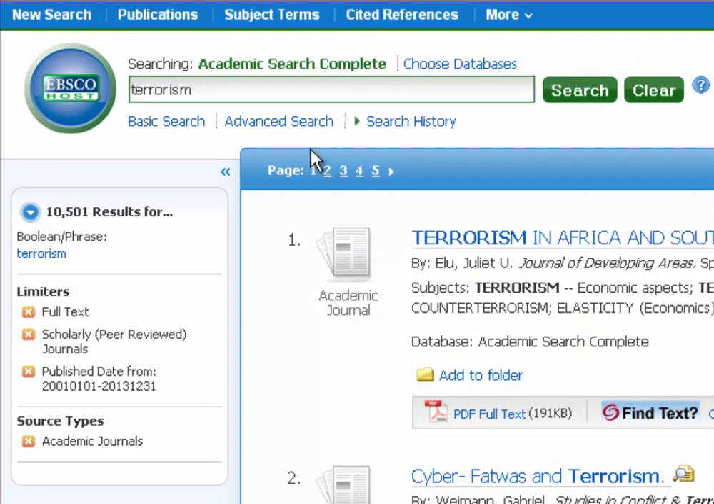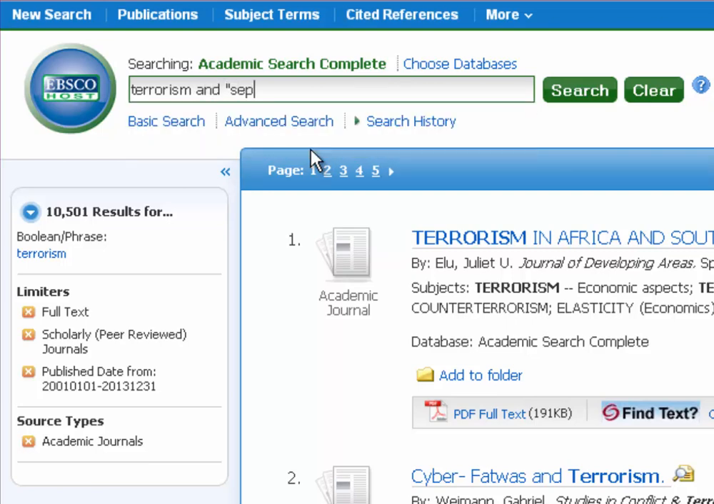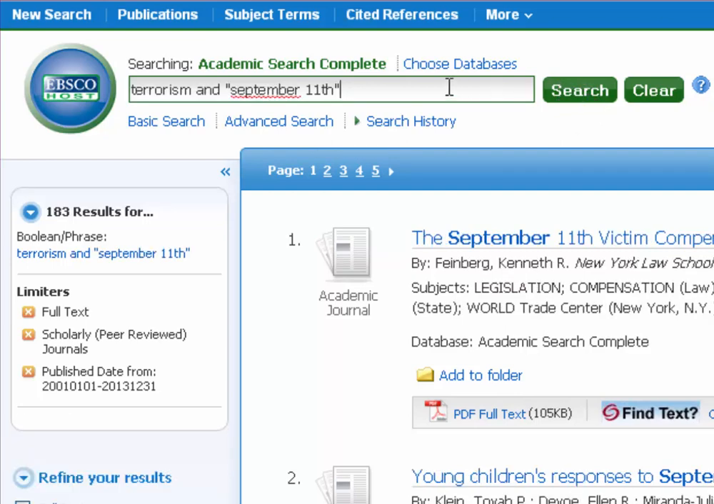So there's over 10,000. So we're still going to have to narrow down using some keywords we think of, and that's how those Boolean operators work. So we're probably not just writing a whole paper on terrorism. We're probably talking about something specific, right? So let's say we're writing about September 11th. We would just do terrorism and a phrase search for September 11th and hit search. And you're going to see much narrower results.